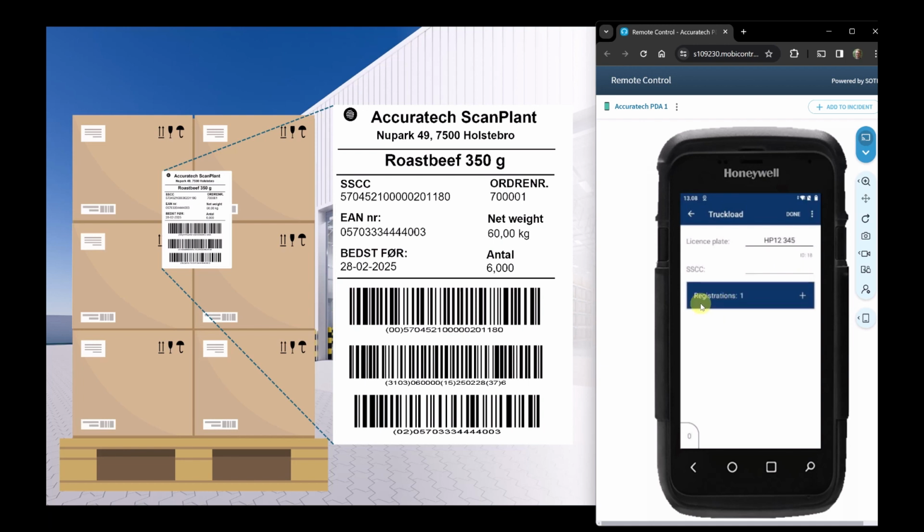Then when I'm a forklift driver and I drive pallets into the truck, I scan the pallets each time I do it. And when I'm finished, I have a number of pallets here. The truckload function is created so it works offline. That means that right now, this registration is only on the device. It's not uploaded to the server yet. This is because when you drive in and out of a truck trailer, you might lose the Wi-Fi signal. So that's why it works offline.